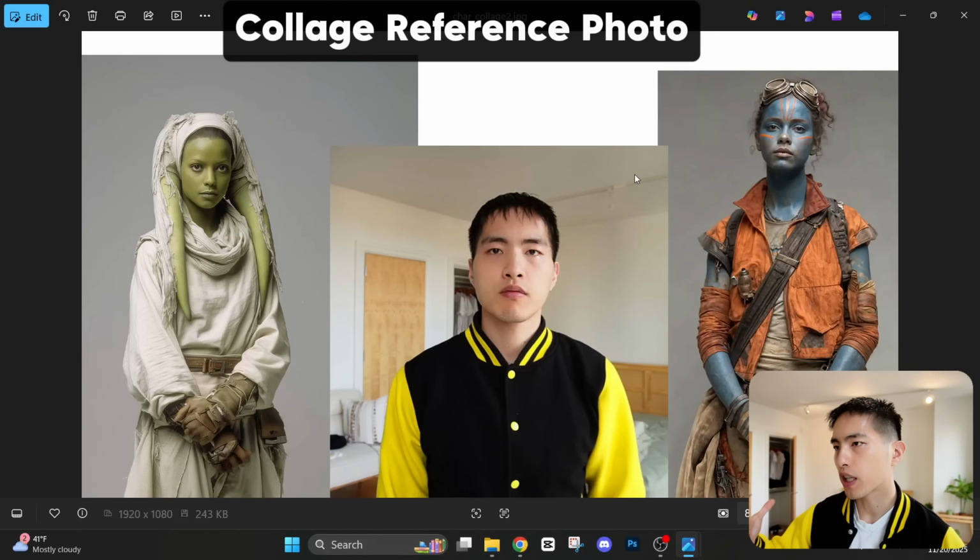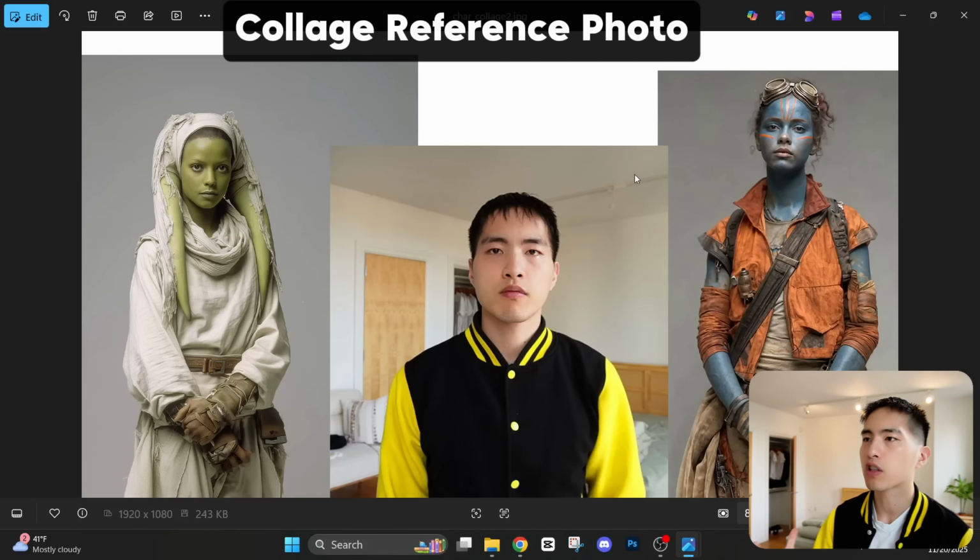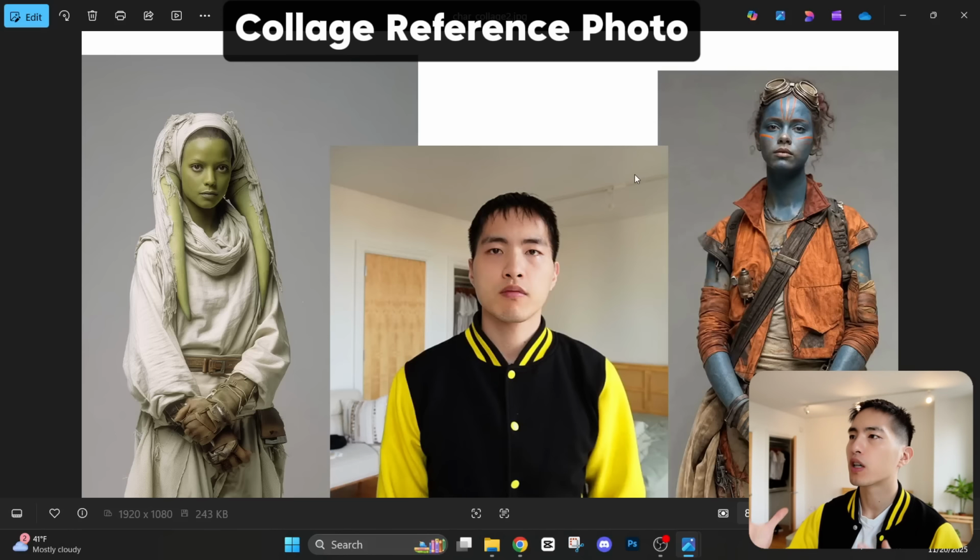And by the way, if you want to combine multiple characters together, the best way to do it is actually to create a collage reference photo where you put all the different pictures of the reference characters together into a single reference sheet. This way, Nano Banana will do the best job of preserving the likeness of your characters.